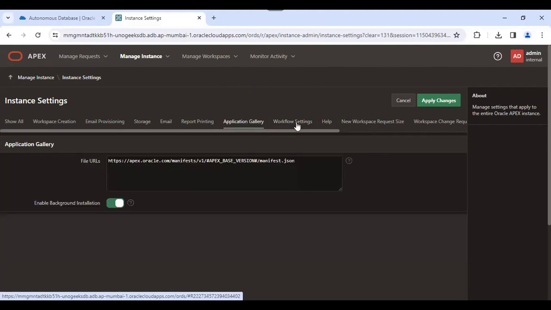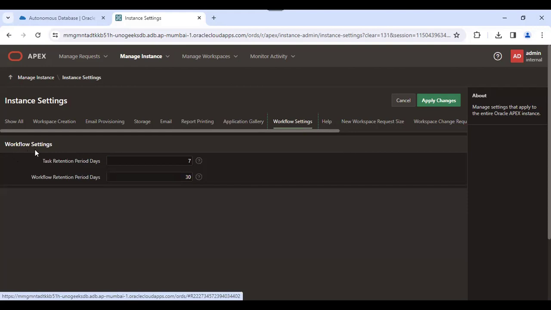Then workflow settings. So in workflow settings, we have workflow options also in Oracle APEX. We can create the workflows, and we can perform approval things based on the workflow setting. So here, task retention period in days.